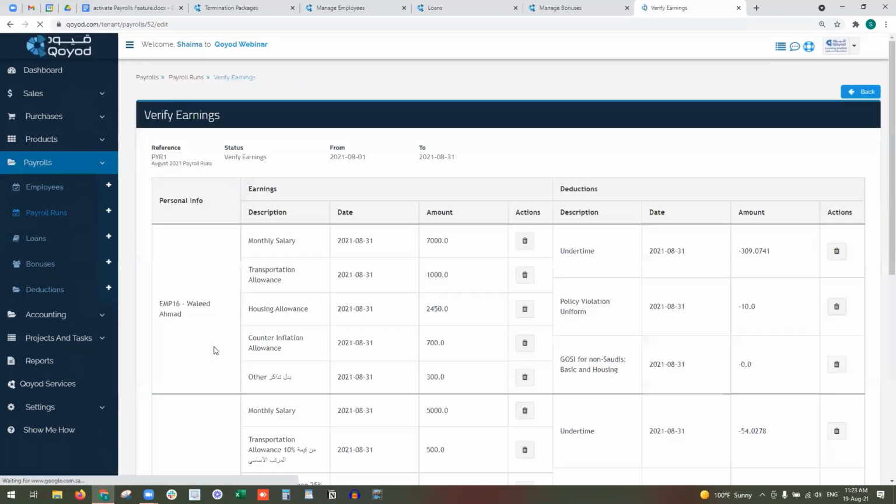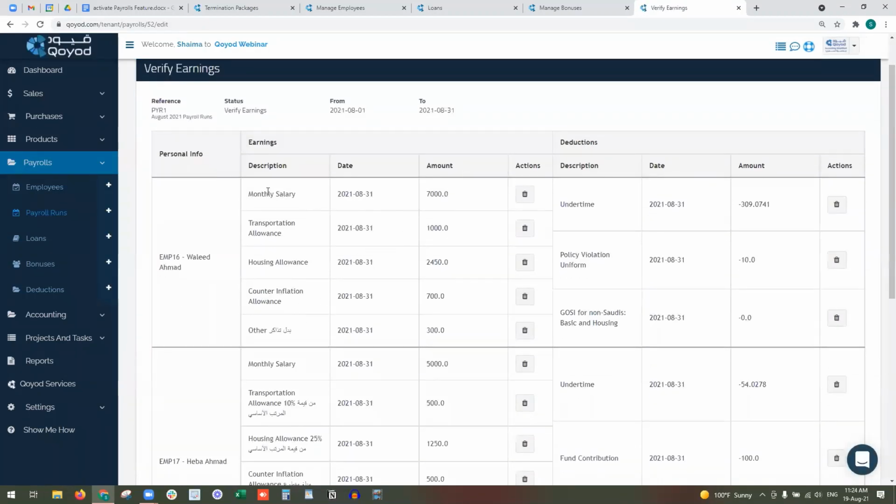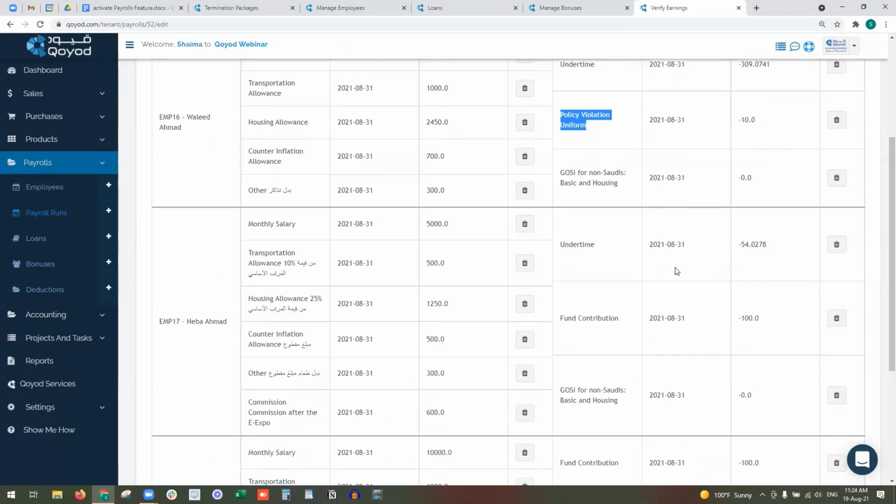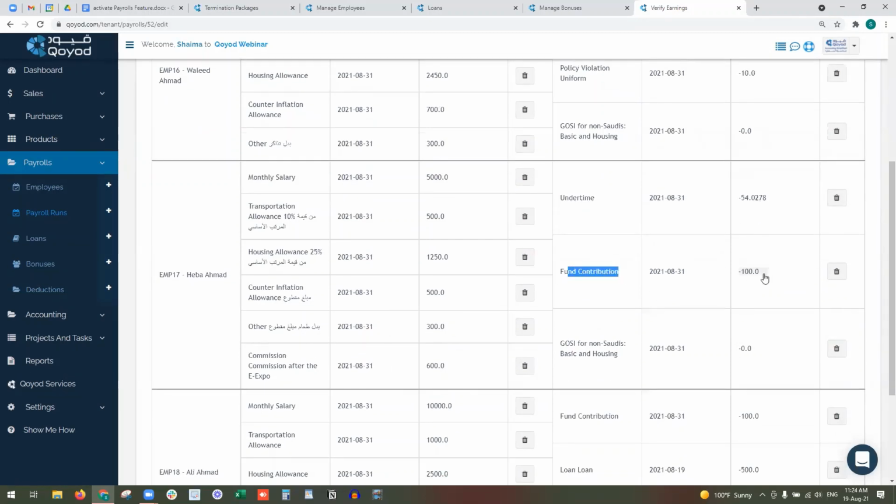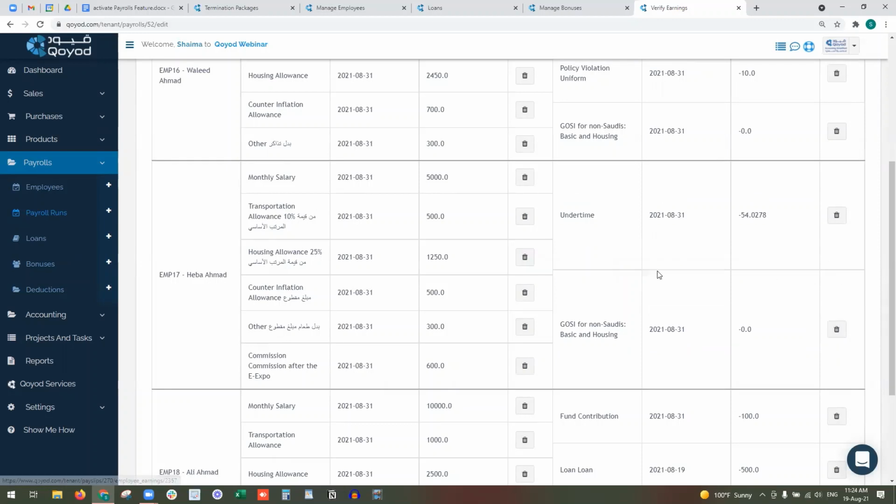It will be translated to money as amount. So the monthly salary, for example, for Walid 7,000. He has also ticket allowance. Also, he has policy violation, which we write together. Also, we have Hiba. She has undertime as deduction, or hour deducted from her. Also, fund contribution, which is monthly deducted from Hiba. We can just click on delete if we don't want to deduct from Hiba this month.